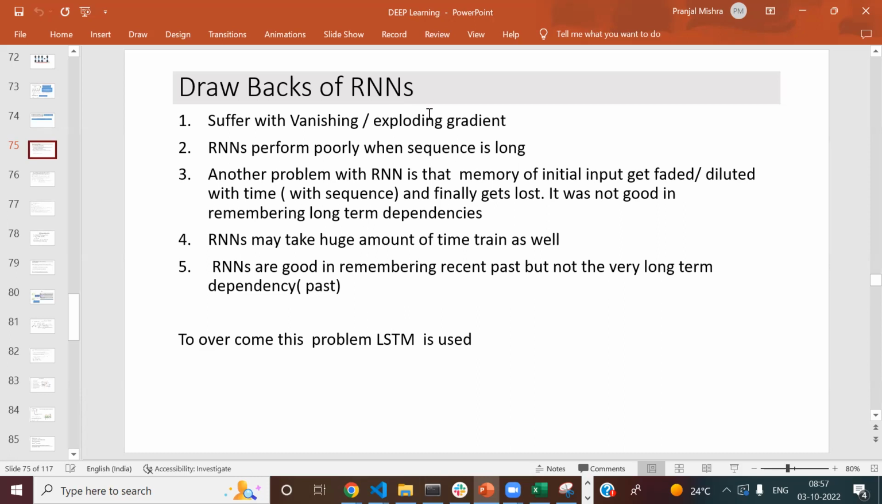So we have already discussed this type of problem, but over here I have just jotted it down. Please make a note of it, or if you want, you can take a screenshot of it. Drawbacks of RNN: they suffer from exploding or vanishing gradient. Vanishing gradient we have already discussed. And if you try to overcome that vanishing gradient and increase the learning rate, then it may go into exploding gradient.